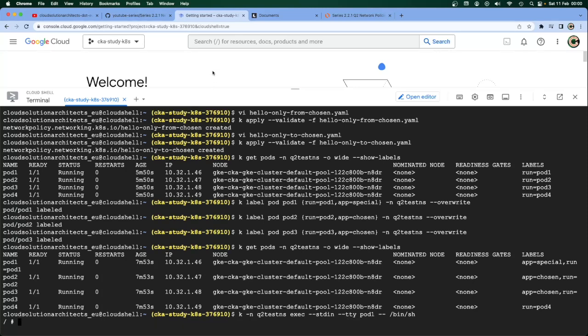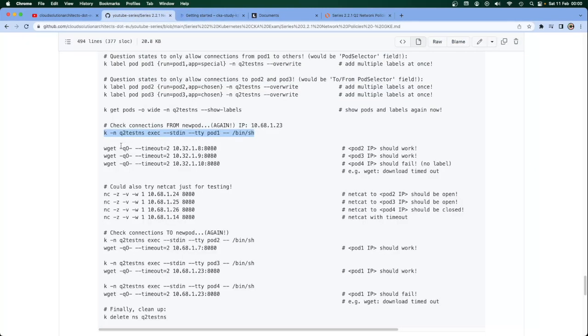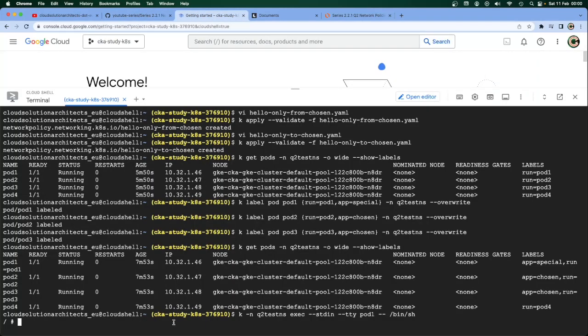I'm going to go back in here, and if I now do a wget, I need to get the pod 2 IP. So my pod 2 is this IP. This is where it gets a little bit strange, because you've got to think about ingress and egress: inbound and outbound connections and connectivity to other pods.